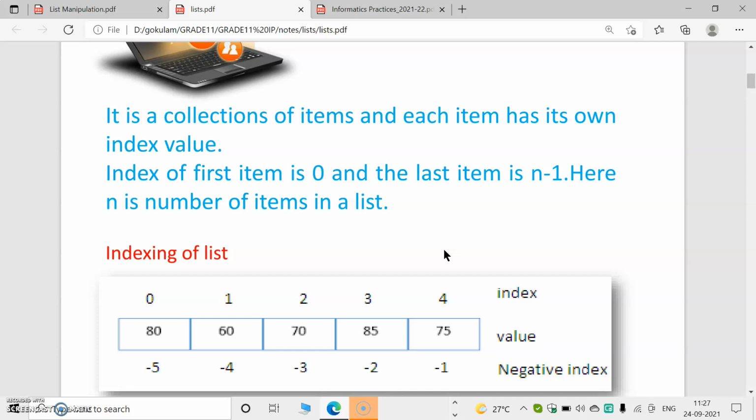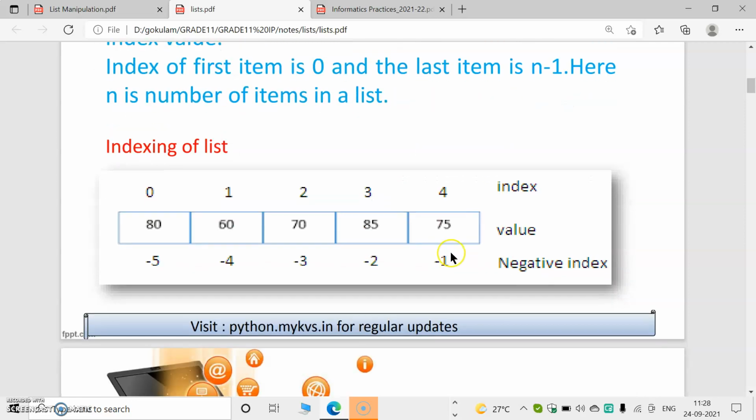So if there are 5 elements in a list, the value of n will be 5, which is known as the length of the list. Length means the number of elements in a list. So from 0 to n minus 1, we are calculating the index of the list. So first element at 0, second at 1, third at 2, fourth at 3 and fifth at 4. 4 means n minus 1 because n has the value of 5 if our list contains 5 elements. So this is an example for a list.